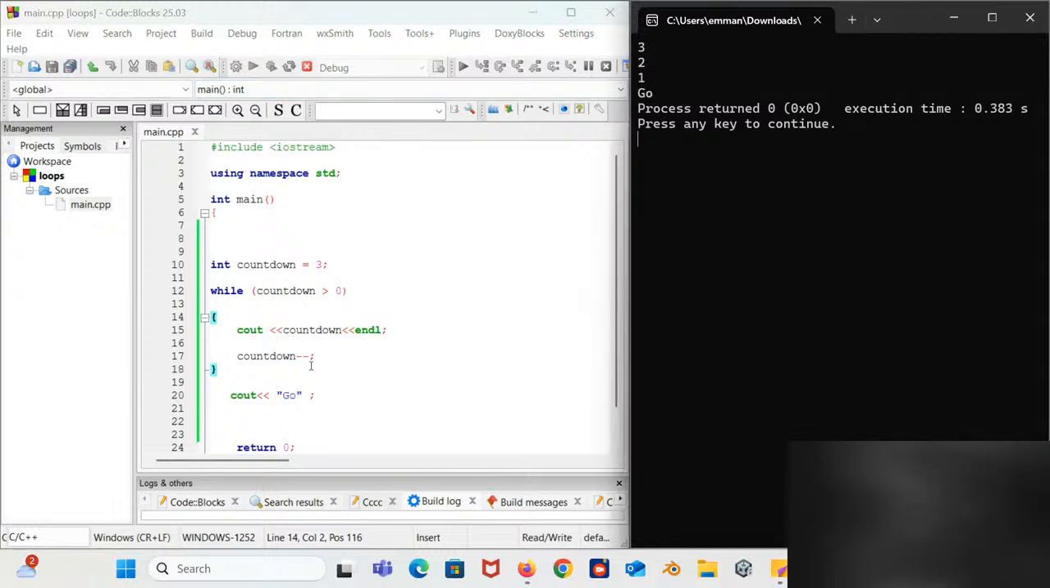Then what happens after that? There's a decrement, right? That is a post decrement operator here. So what happens? It takes 1 from the value of 3, making it 2, right? That is countdown. So countdown becomes 2 now. Is 2 still greater than 0? Yes. It means that this body of code will still keep on running, right?